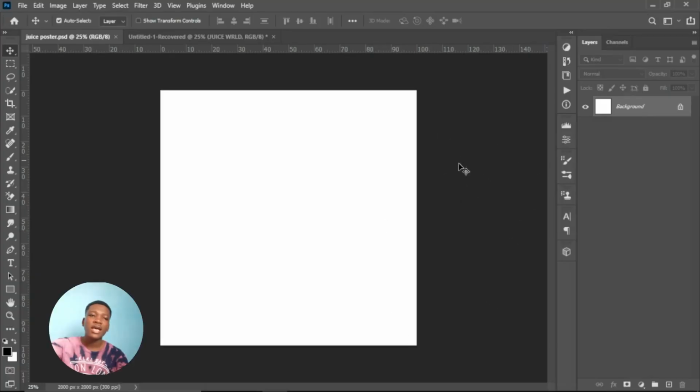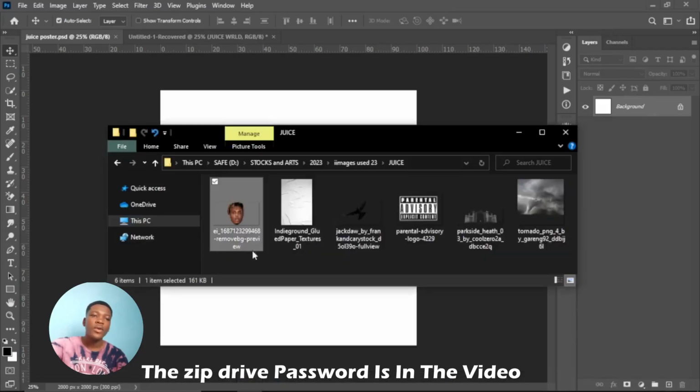Okay, so the first process, as I said earlier, is to arrange the image. So let's arrange the image.